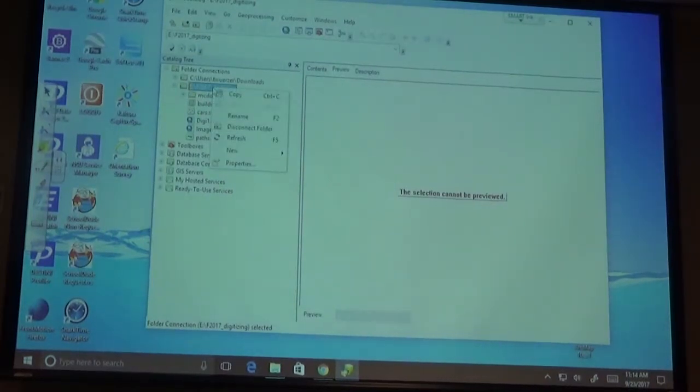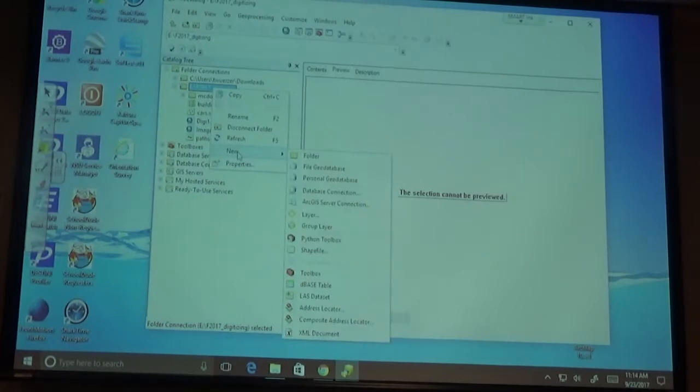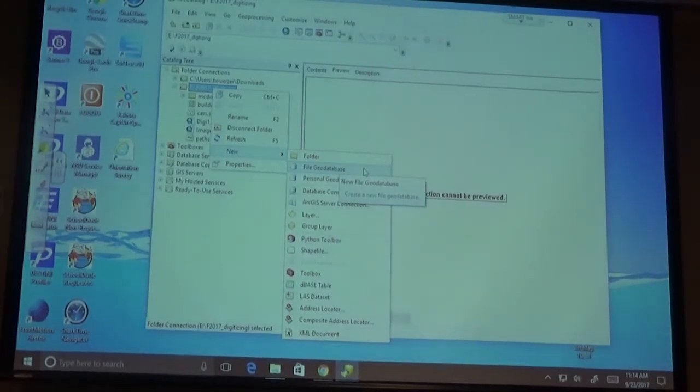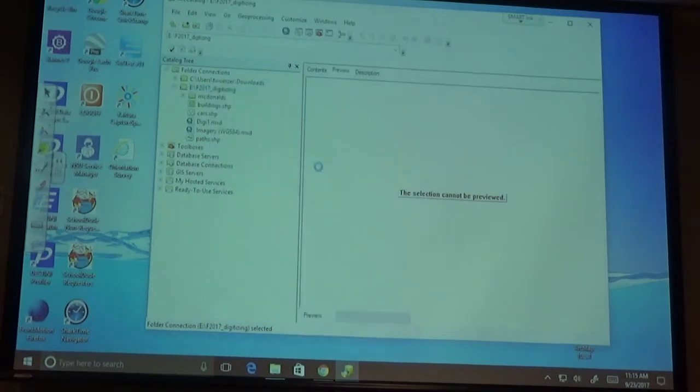Right click on it, hit new, and use the file geodatabase, not the personal stuff. File geodatabase. When we refer in this class to geodatabase, we are using file geodatabase. Then click on it. One click to open. Now it pops up with new file geodatabase GDB, and I call that Digitization.